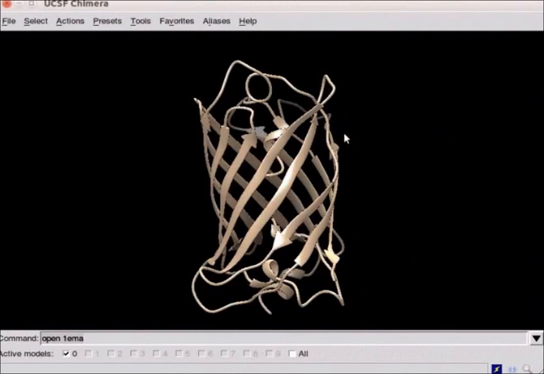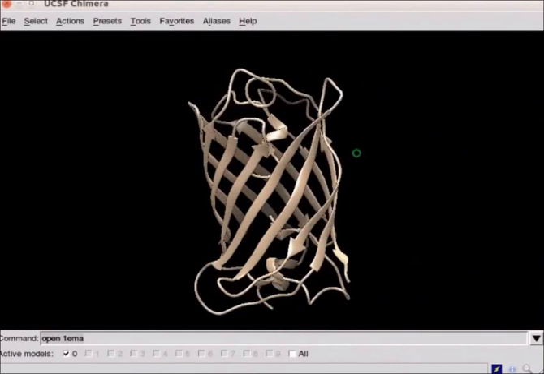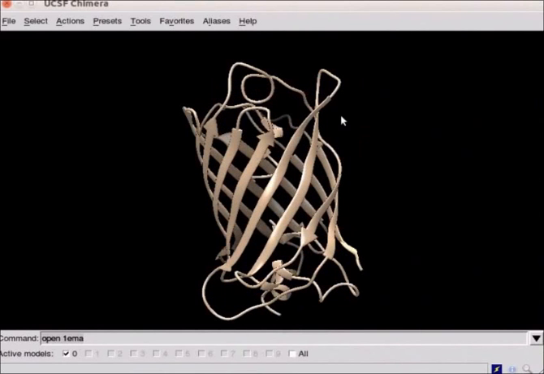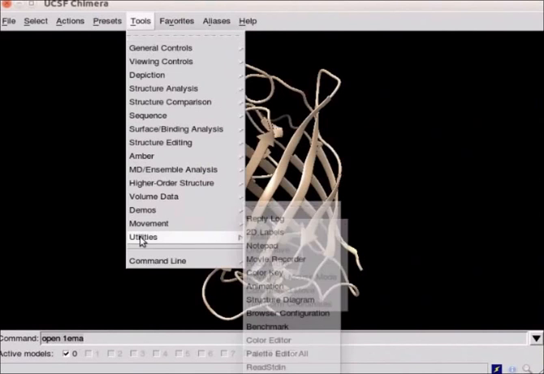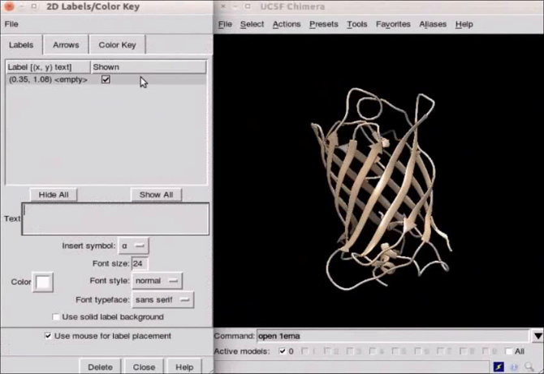2D labels such as text and arrows can also be added to the structure. Start 2D Labels tool using Utilities option from the Tools menu. 2D Labels dialog box opens with tabs for labels, arrows and color key. Click on Labels tab to add labels.